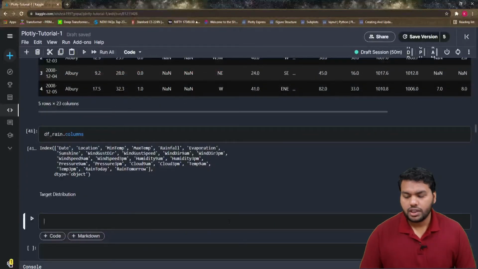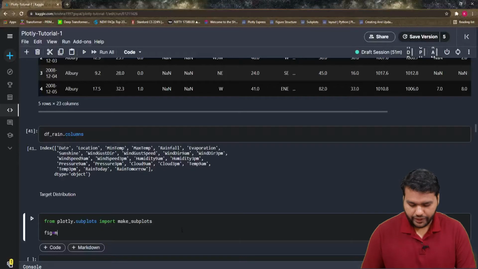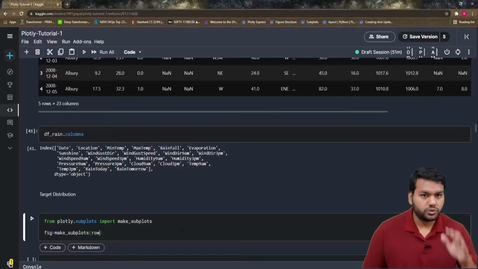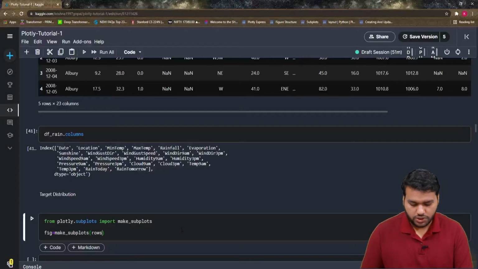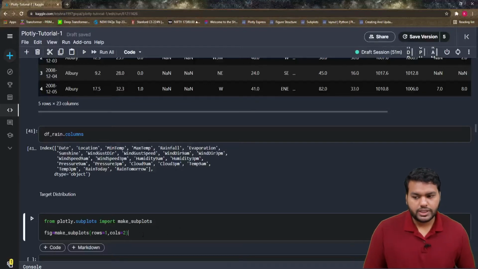First, when you want to draw subplots, you have to import make_subplots from Plotly subplots. Once you import make_subplots, you define the figure with make_subplots, and you should define the rows and the columns. As I told you, I'm going to show you one row and two columns, so I'm defining rows equal to 1 and columns equal to 2. Remember one thing, the indexing of rows and columns in make_subplots starts from 1. It does not start from 0. If you give 0, it will show you an error.